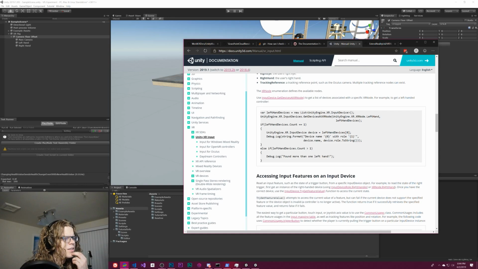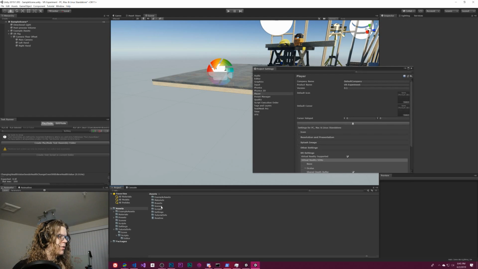Left-hand devices. So how does it detect? Oh, so a node can be flagged as left hand or right hand. What else does this have? Input device role. Well, I guess there's an easy way to check what it supports.